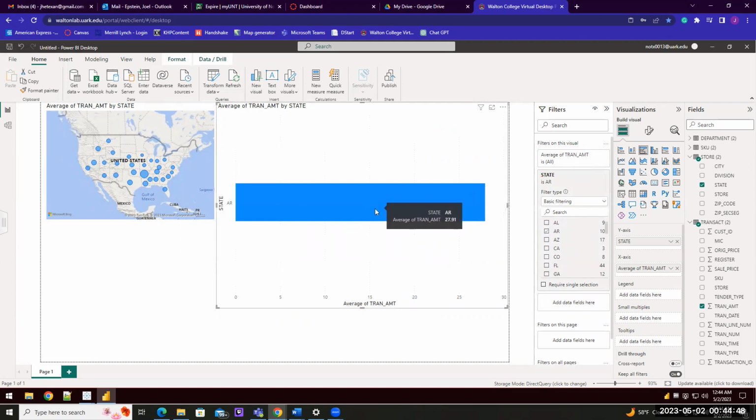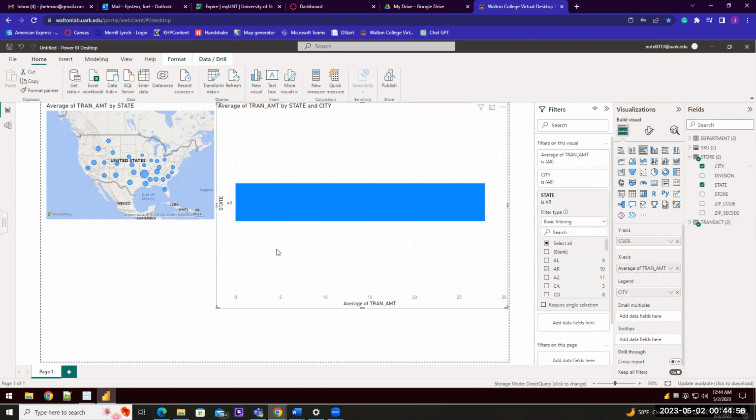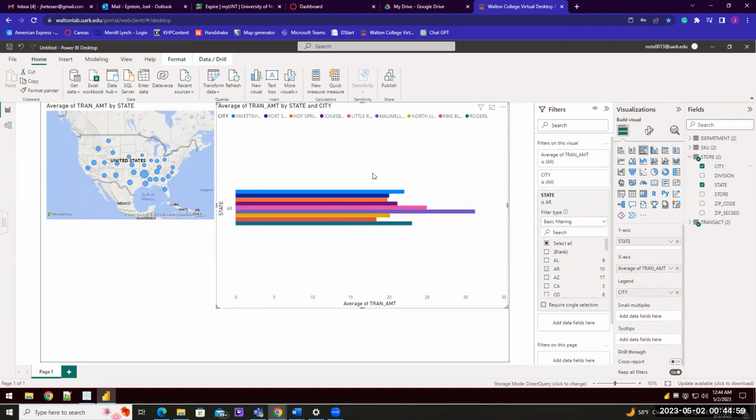But this looks kind of boring with it being just one straight line. So we're going to go ahead and click city. And there we are. So now we can see all the different cities that we have within Arkansas. So now we can see which ones have the highest by city. And we can see that it is the same as on Tableau, with Maumelle online having our highest average transaction amount.